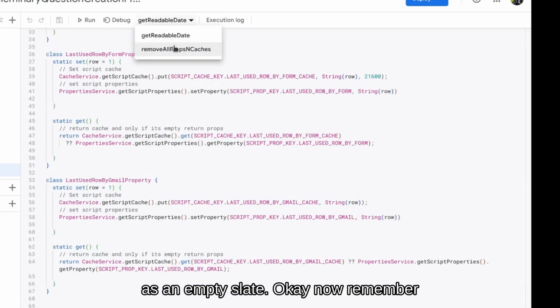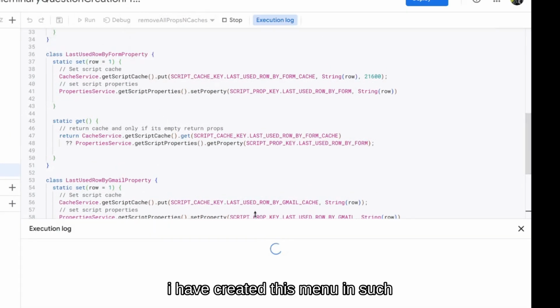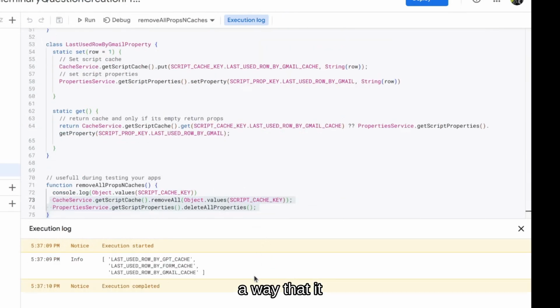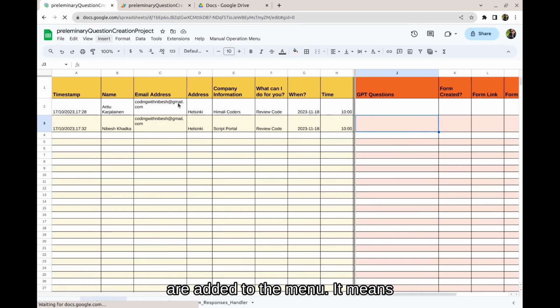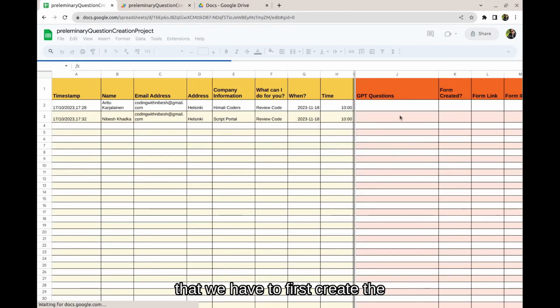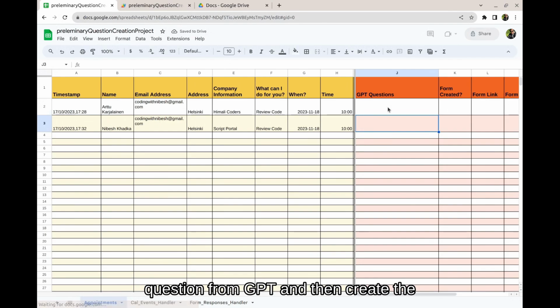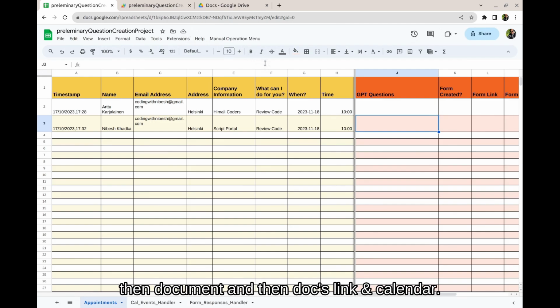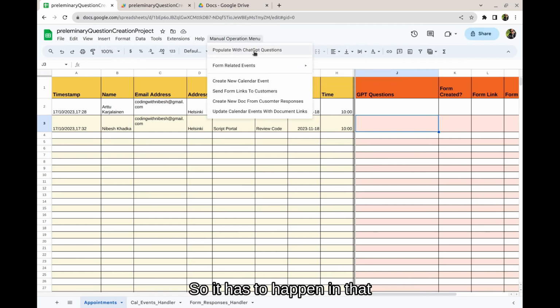Okay, now remember I have created this menu in such a way that it should be run in the order they are added to the menu. Which means that we have to first create the questions from GPT and then create the form and then update the response handler, form seats, and then send email and then document and then doc link calendar. So it has to happen in that order. Okay, now we are ready to test our menu.